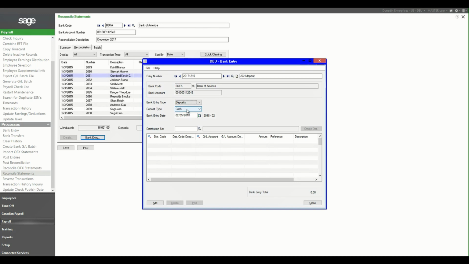Next, select the deposit type. In my example, this is a cash type. Next, select the bank entry date. Be careful to make sure the date is within your reconciliation date, or else it will not show on the Reconciliation tab when you return to clear it.